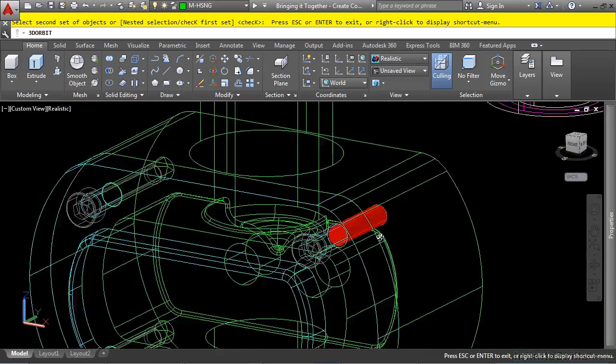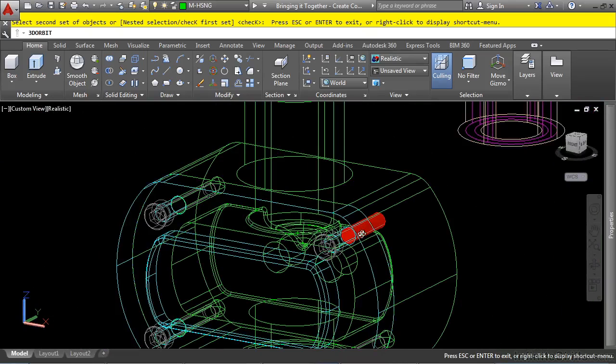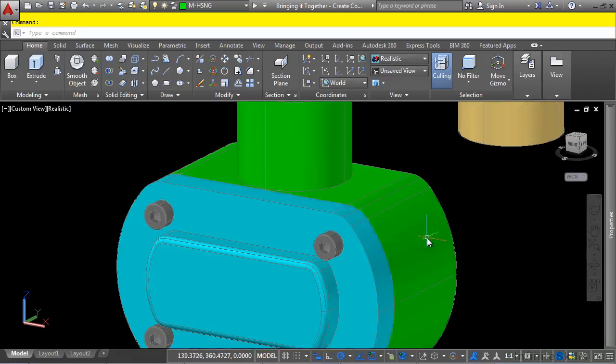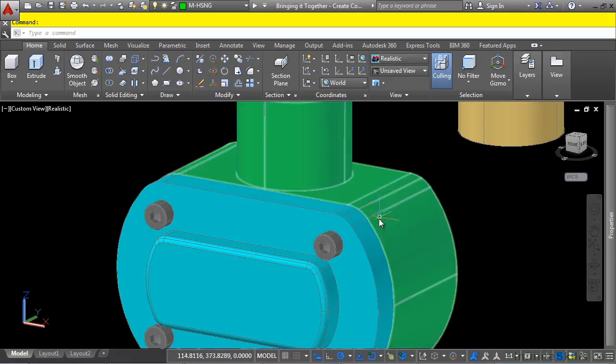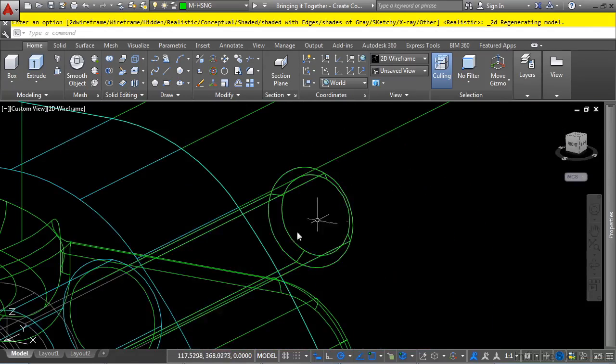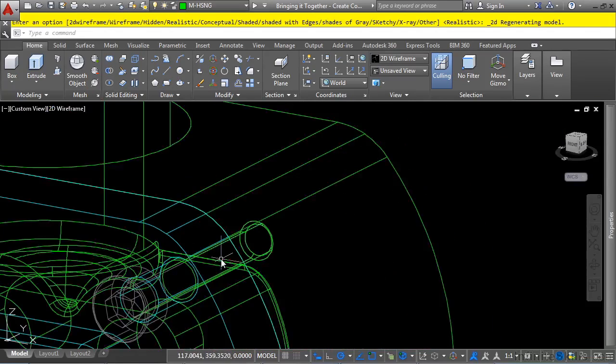Now, you could try and fix this manually. However, because AutoCAD can create a 3D model out of this location here, why not use it to subtract out what you want to subtract out? Press Escape, and instead of deleting the interference object, toggle it off, and go ahead and click on Close. You now have that object in there to subtract out from the housing. Let's change our visual style to 2D wireframe. Here is the actual 3D solid that got generated.